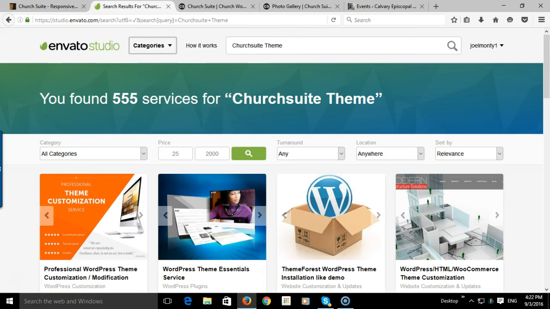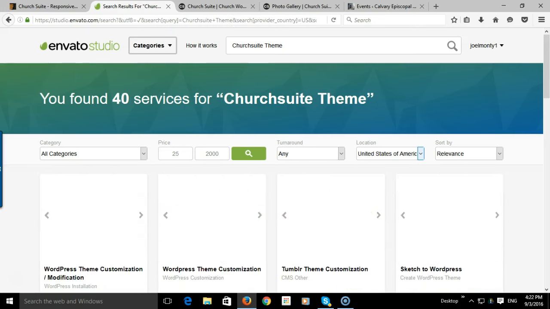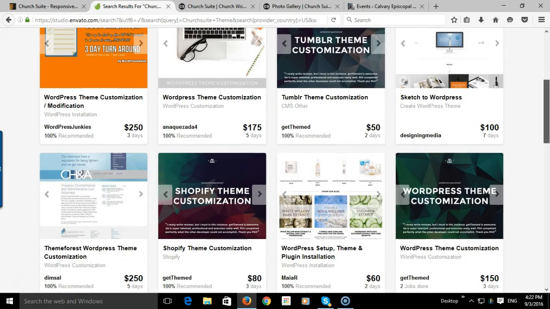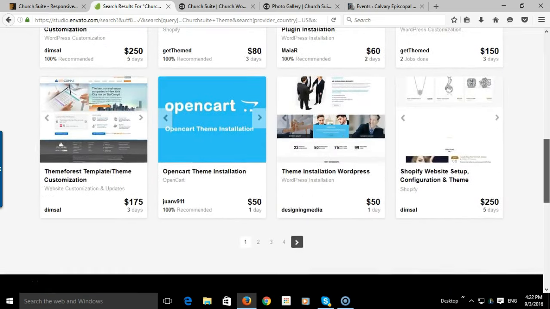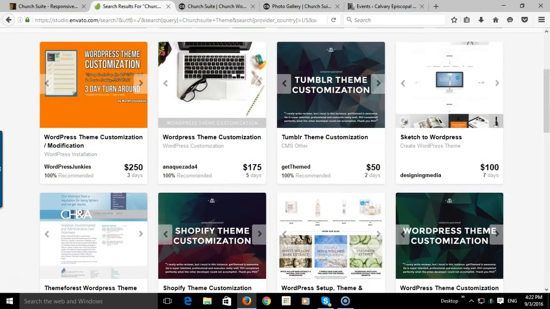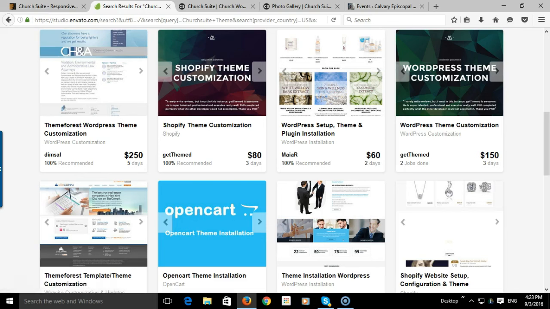and then I am going to say that I want the developers we work with to be based in the United States of America. So these are the people who are available from the USA to help us with WordPress themes, in particular ChurchSuite. So you can see the first one says 250, the next one's 175. This is 100, but I'm not sure what the sketch to WordPress means. That's 250 for theme customization.